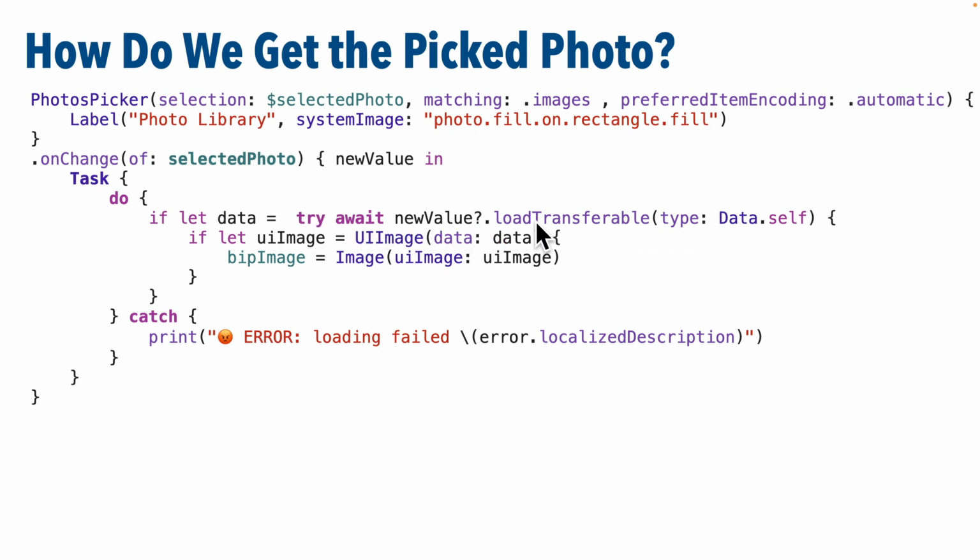And also notice that this entire block of code is wrapped inside of a task block with a capital T, another thing we need to do because loadTransferrable is an async function. Now what we're doing here is we have loadTransferrable get raw data. That's the Apple generic data type, so we indicate this with a capital D data.self. And if this works, it puts the data in the constant called data, lowercase d.